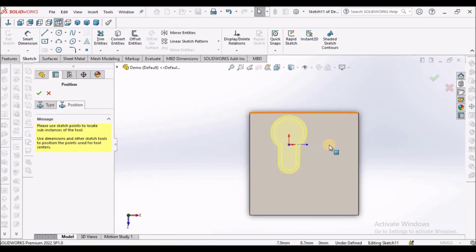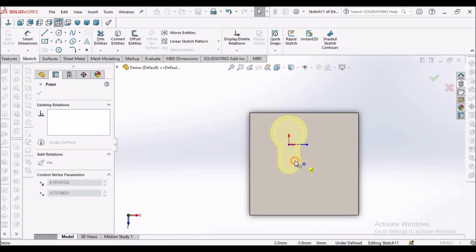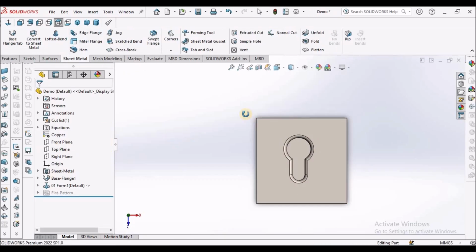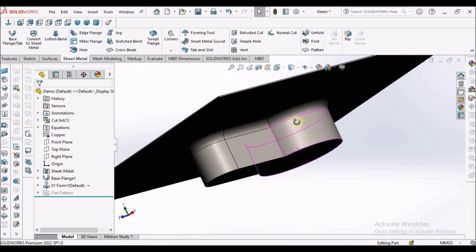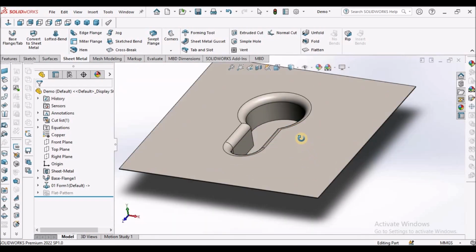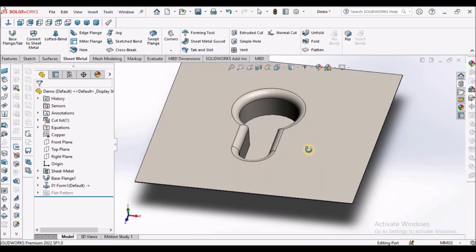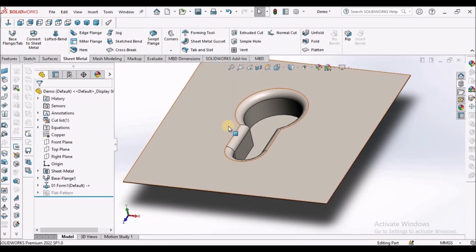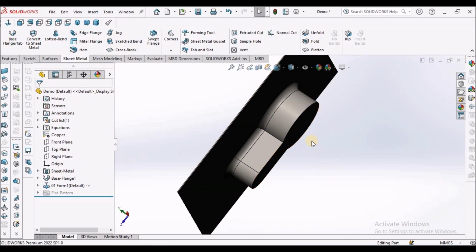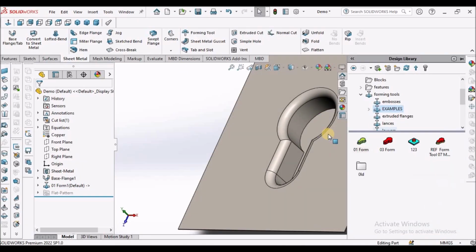Now I am going to place somewhere here. We can position with dimensioning and say OK. See here, you can see this is like a deep drawing. So for deep drawing operation, we can select one stopping face and rest of the faces will be forming faces. So these faces are forming faces. You can see this example.